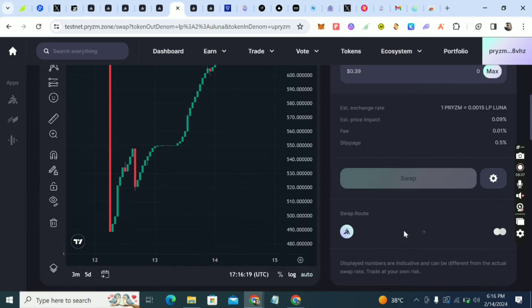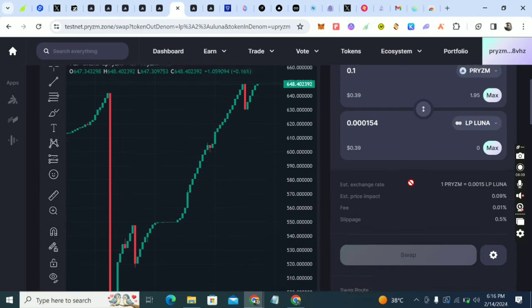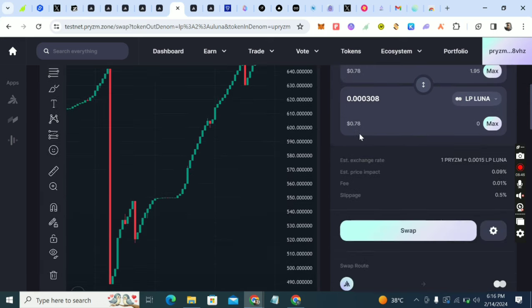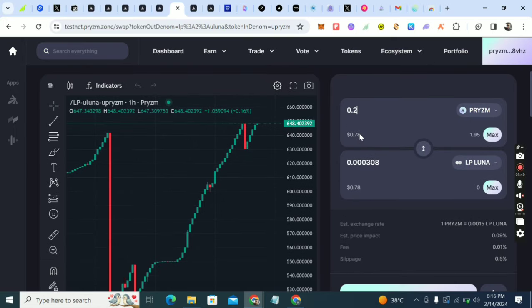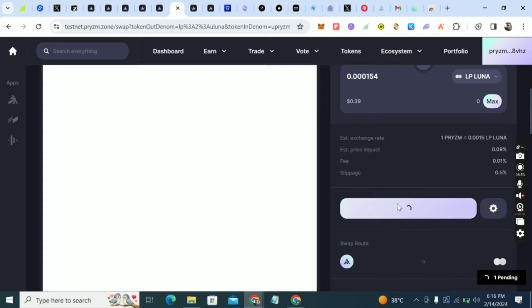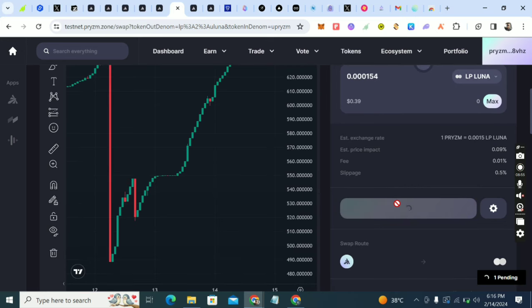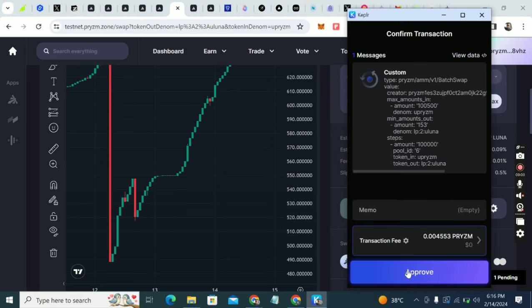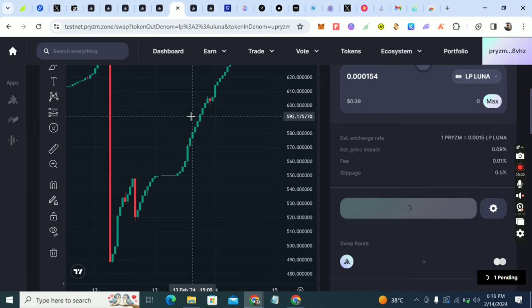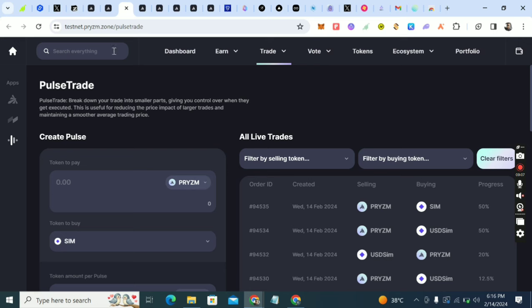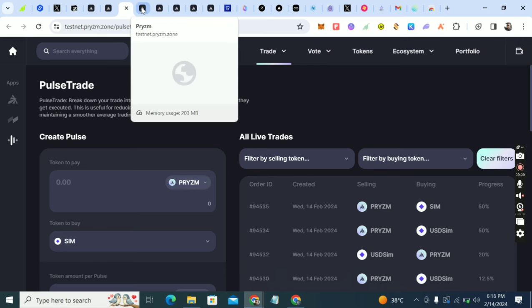To swap. Hope you're right. 0.2. Why is 0.1 not working? 0.1 is supposed to work. Yeah, perfect. Swap. Right, so we can have some of this we are using for this. Approve, right? Then you go back to that pool.